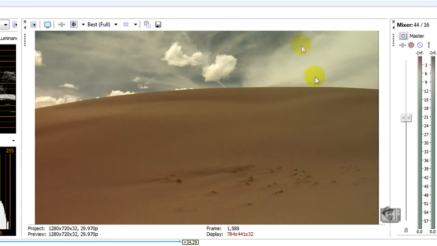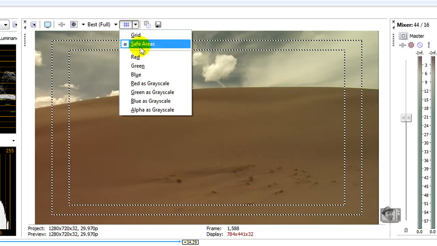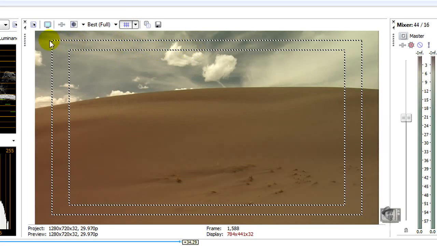You can see I have these boxes around here. I'll take those off. But if you'll click on the side and click Safe Areas, you'll see two boxes appear. This is a 10% zone box and a 20% zone box. The 20% zone box is pretty much for titles, and the 10% is for cutoff from the picture.